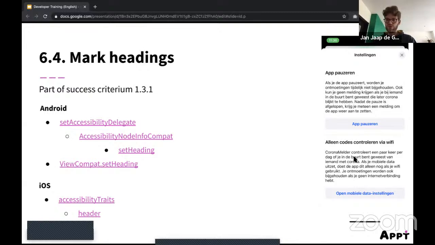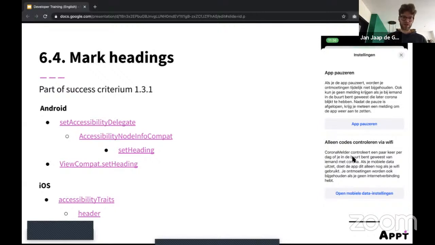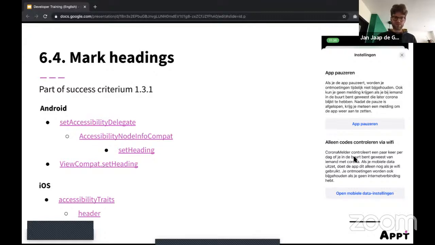You can just pass a view and say, okay, this is a heading. Then the screen reader, when it goes to the heading, will announce "app pauzeren, heading." So someone that is visually impaired or blind and uses a screen reader knows, oh, all right, this is a heading. And the second benefit is that the screen reader can navigate by heading. So they can jump from heading 1, the first heading, to the second heading. That way they can be just as quick as people that are not visually impaired to use an app.